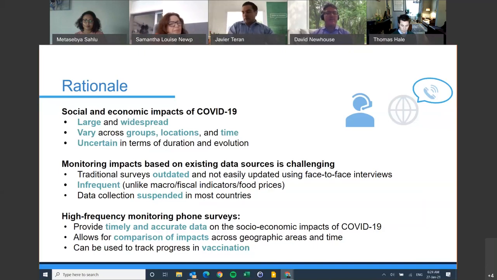At the same time, our traditional data tools for monitoring socioeconomic welfare were inadequate to the task. Traditional surveys are often outdated and not easily updated. Face-to-face data collection was suspended in most countries. And so we needed a new tool to try to assess the impacts of the COVID-19 crisis on households.